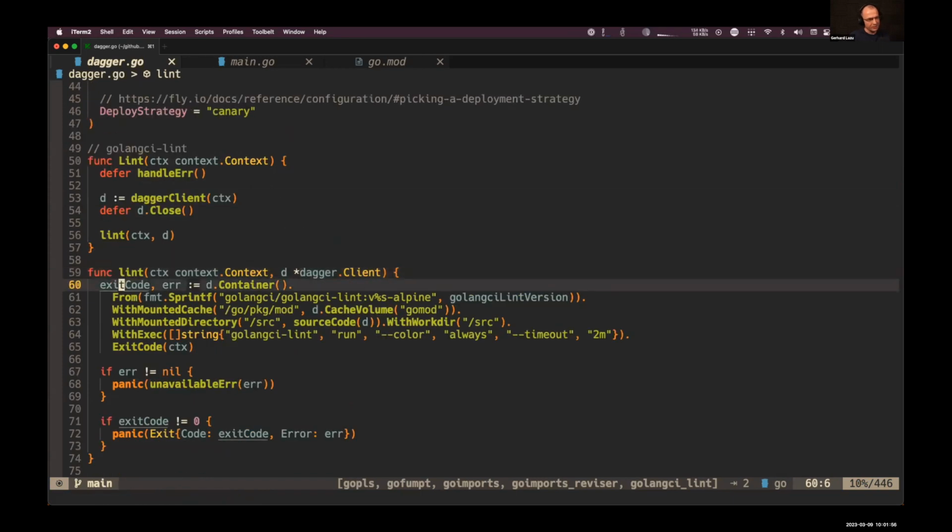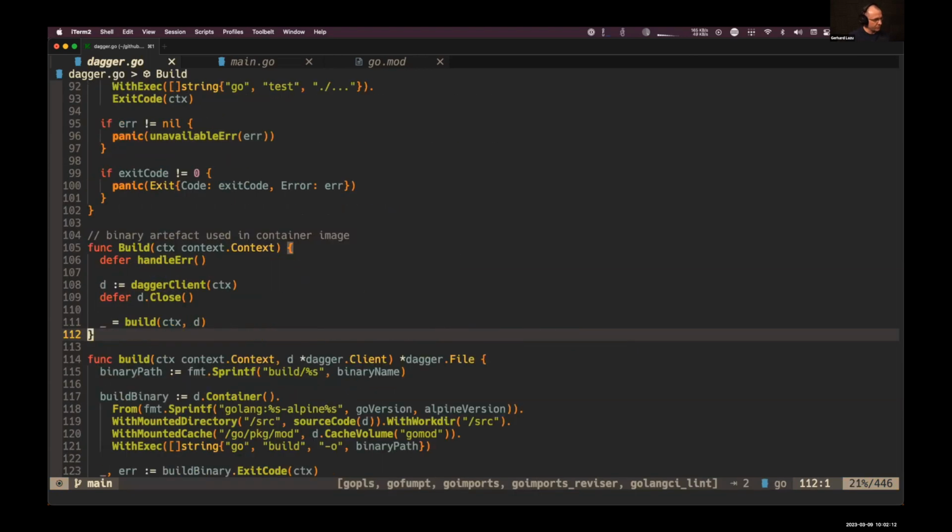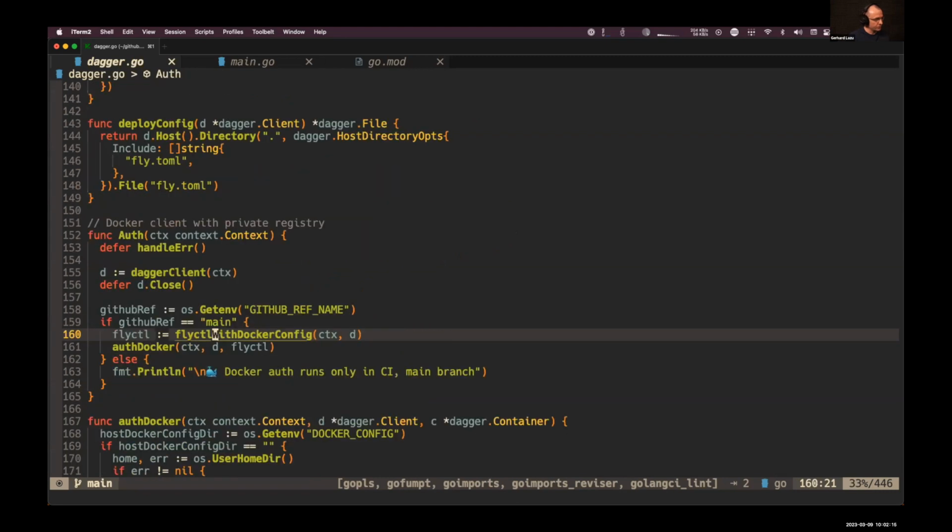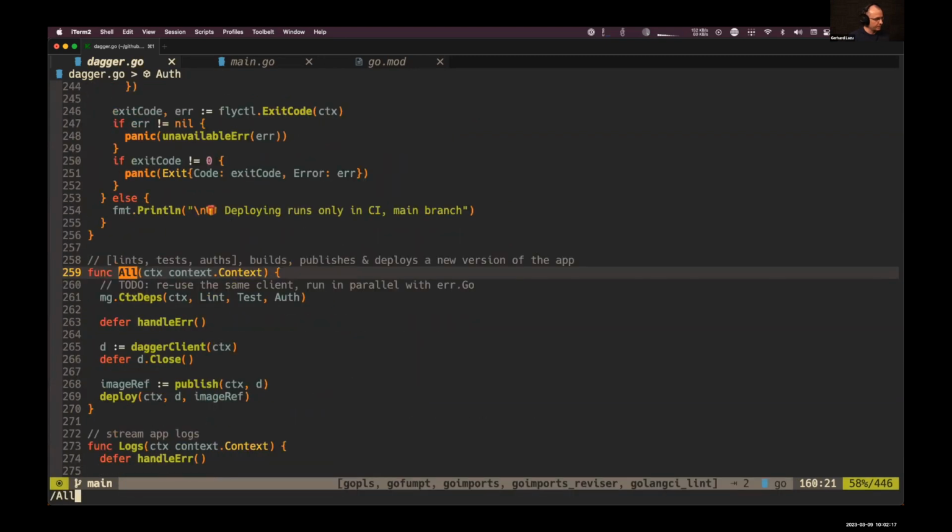And again, this may look very familiar, right? If you've used Dagger, there's a container, basically gets the image, the mounted cache, we already know about that, mounted directory, and then it just runs it, Golang CI lint. So there's a few more things there. I think the most interesting one, the one that we ran, was the all. So let's just have a quick look at the all one. Let's find where it is.